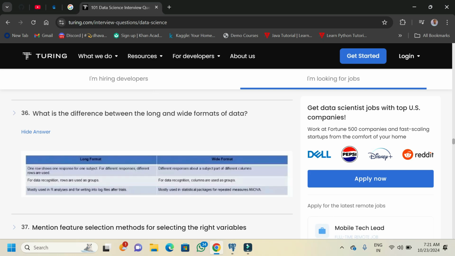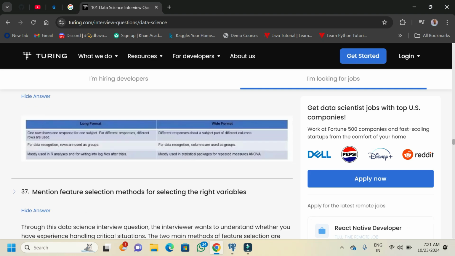Question number 36. What is the difference between long and wide formats of data? Long format: one row shows one response for one subject. For different responses, different rows are used. Wide format: different responses about a subject are in different columns. In long format, rows are used as groups. In wide format, columns are used as groups. Long format is mostly used for analysis and for writing into log files after trials. Wide format is mostly used in statistical packages for repeated measures ANOVA.